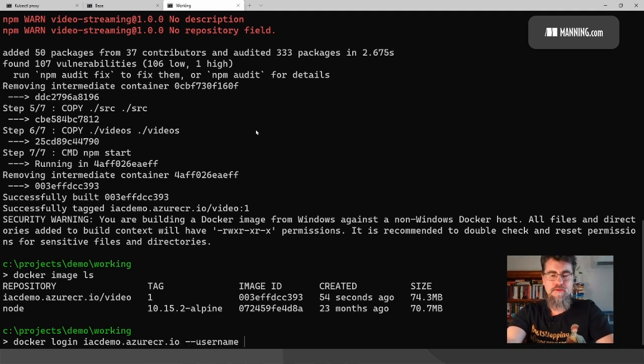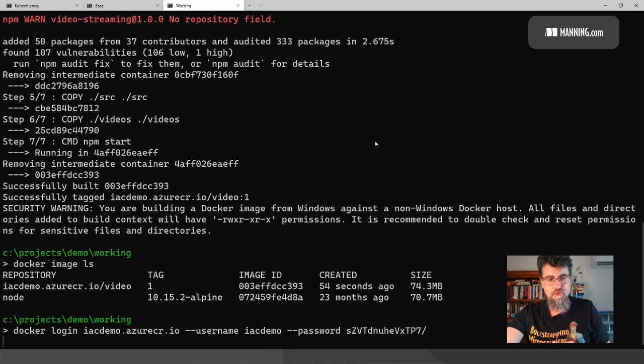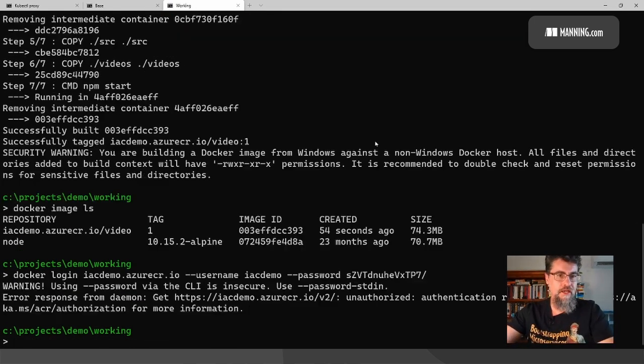So now I type in my username, which is IC demo, and I'm just going to give my password away to everyone. No one's going to abuse this, are they? Hopefully not. It doesn't matter anyway. I'm going to wipe out all this after this demo is complete, this will all be gone. So I'm just logging into my container registry.